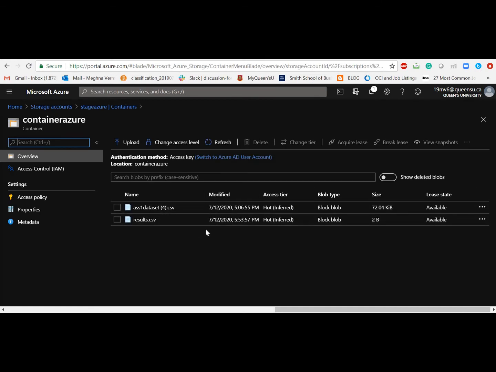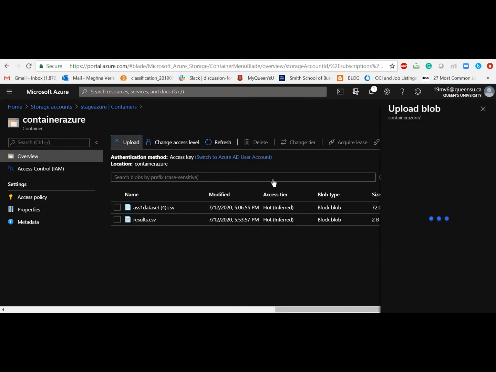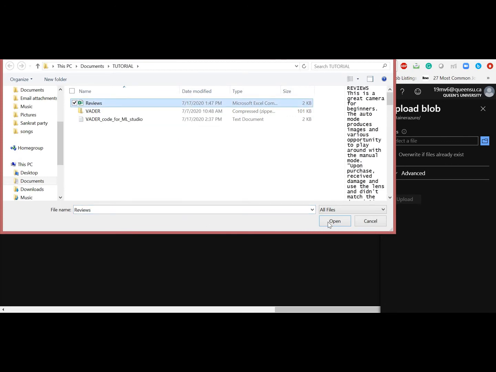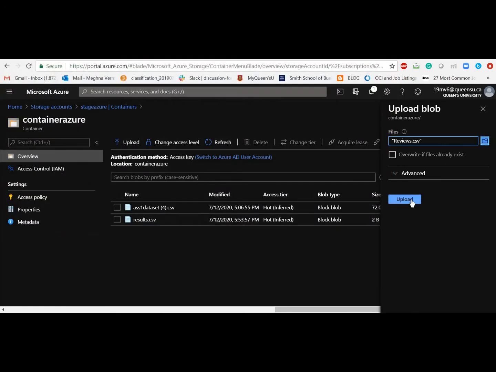Now here's the CSV file where I would be uploading. What you need to do is just click on upload, select a file. Within the folder that we have provided with you with our tutorial, you could see there's a reviews.csv file, and that's what exactly needs to be uploaded over here. Just click in upload.